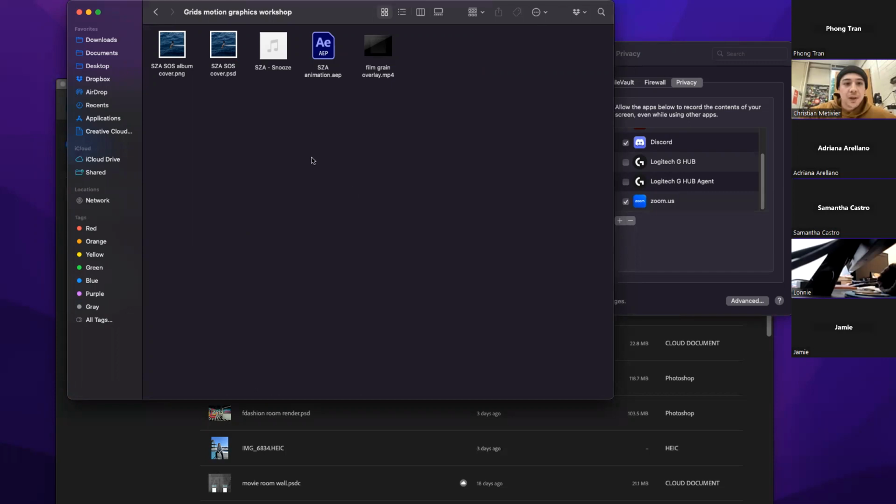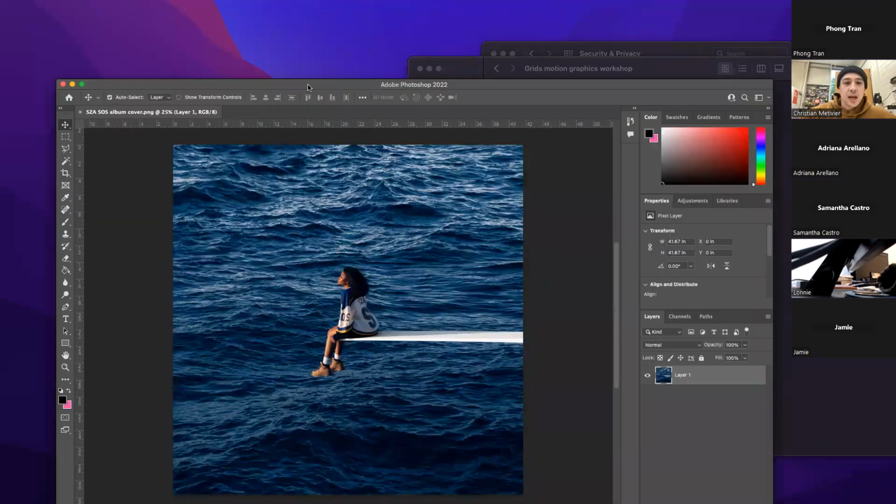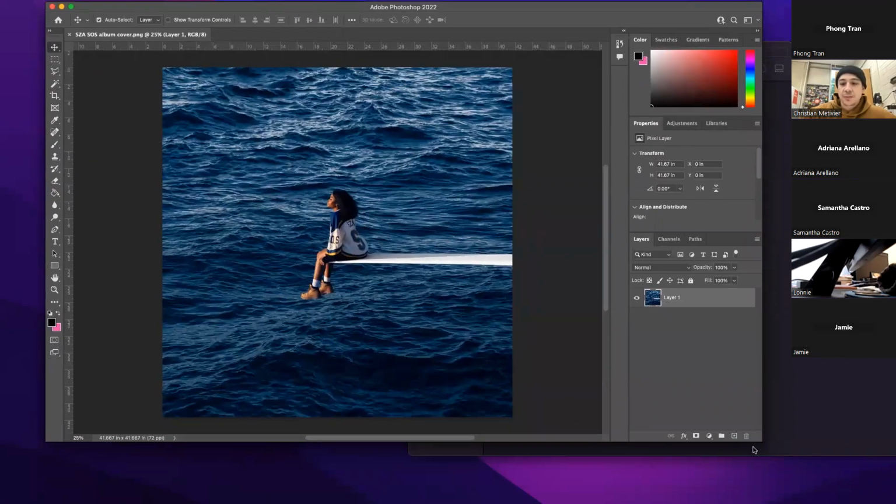So what we're going to be doing is there's a PNG file in this which is the SZA SOS album. And I'm just going to drag this into Photoshop and make a new project.